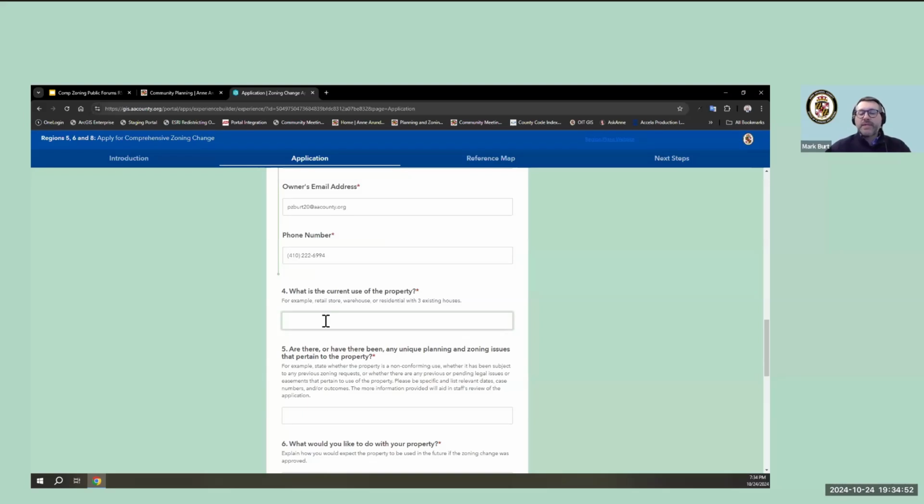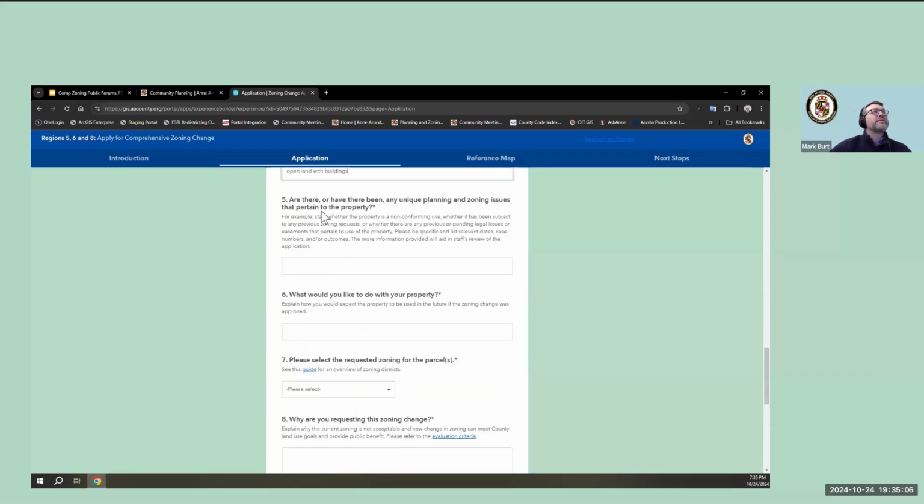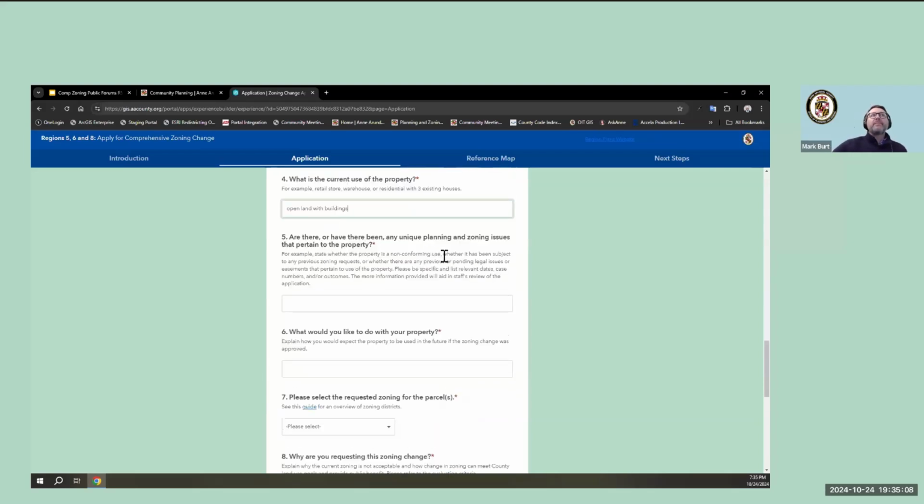The fourth question is, what's the current use of the property? And for this exercise, we're going to say it's open land with no buildings. Question 5, have there been any unique planning and zoning issues? For example, a non-conforming use or any other previous pending legal issues? So there are none for this property.